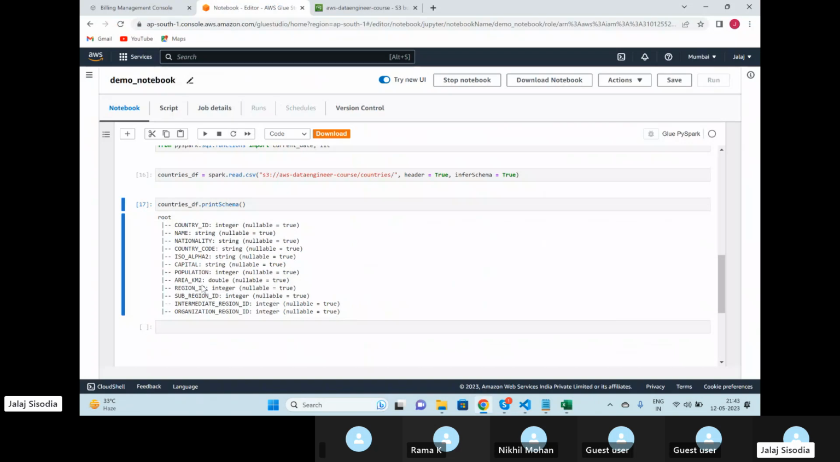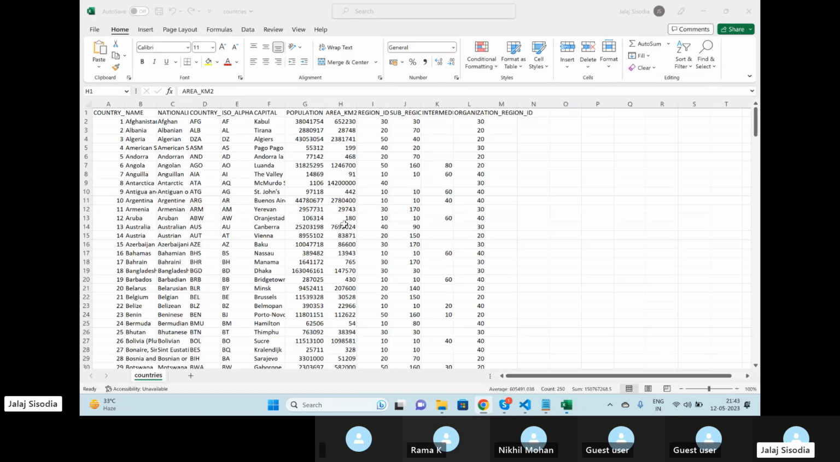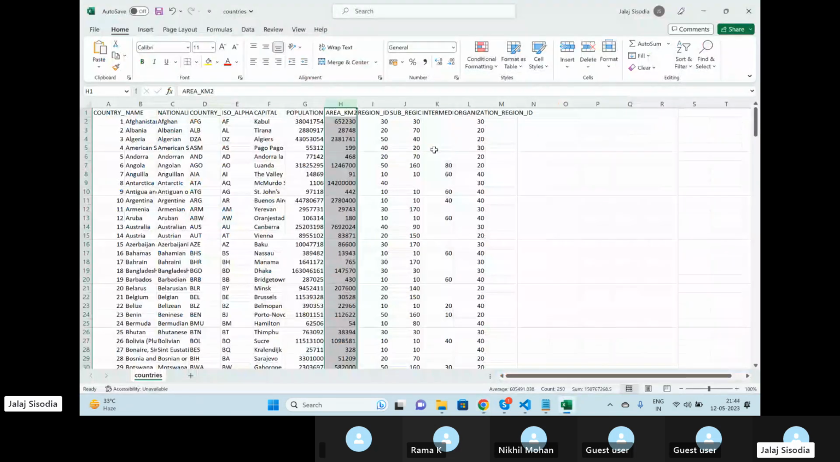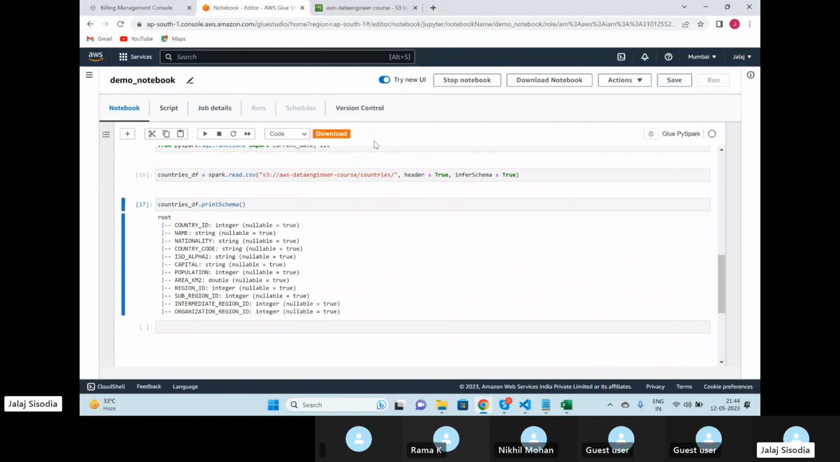Then I have a, sorry, double does not mean a big integer. Okay, it's a float, that is for floating point numbers. Then region ID is an integer. Then my subregion ID is also an integer. Like that, it has detected the correct schema.